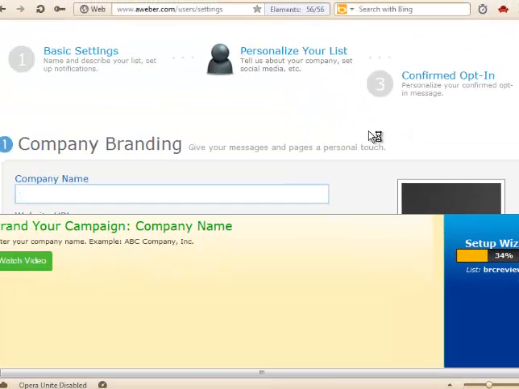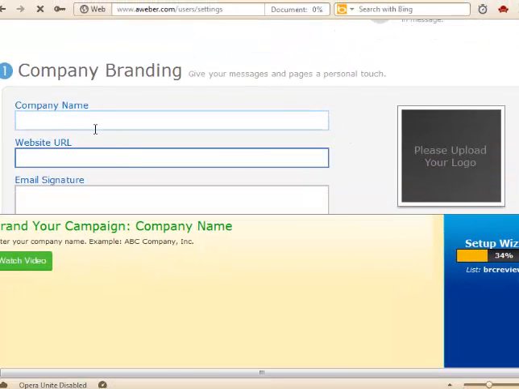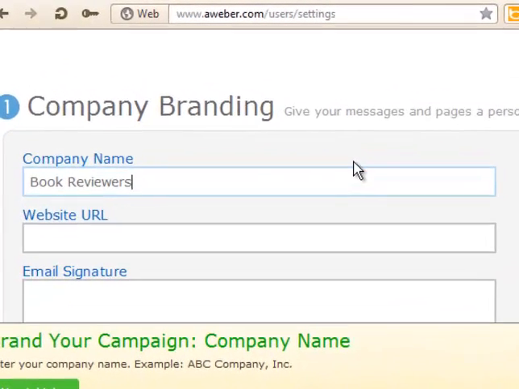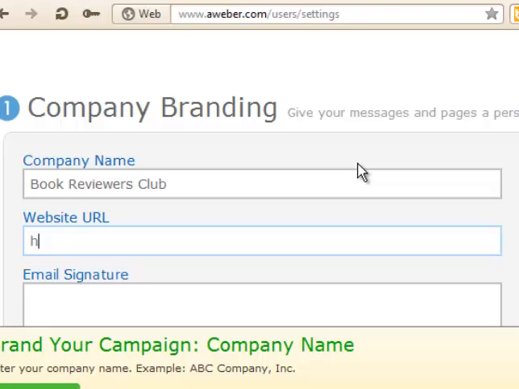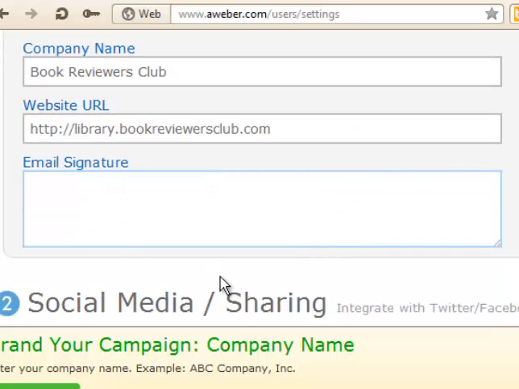So this next part, what you're going to do is you're going to give something about the company, or basically if you're a writer, you would give your writer brand. If you have a blog, you would put the name of the blog. So I'm going to say Book Reviewers Club. You're going to put in the URL of the site, whatever site you want them to go back to when they're done, basically. If you want an email signature automatically included at the bottom of every newsletter, then you would put that in here.